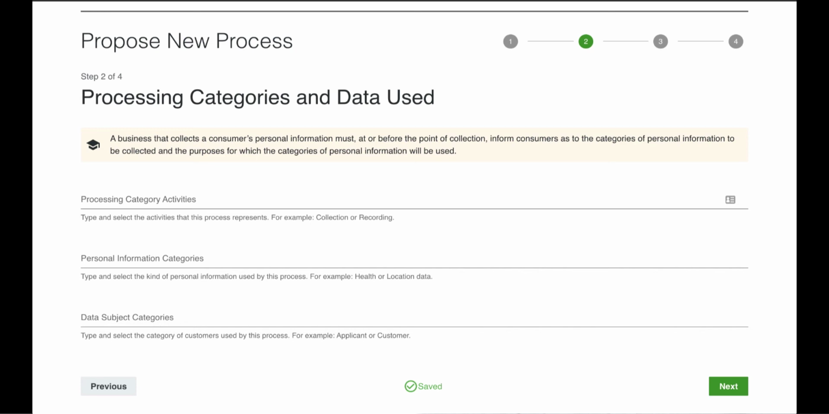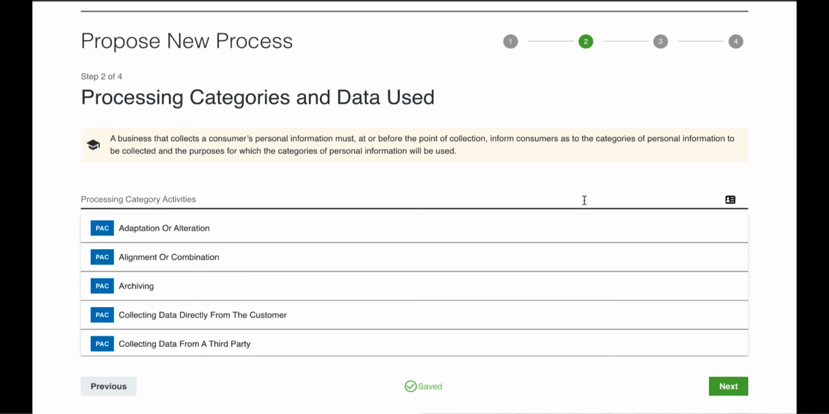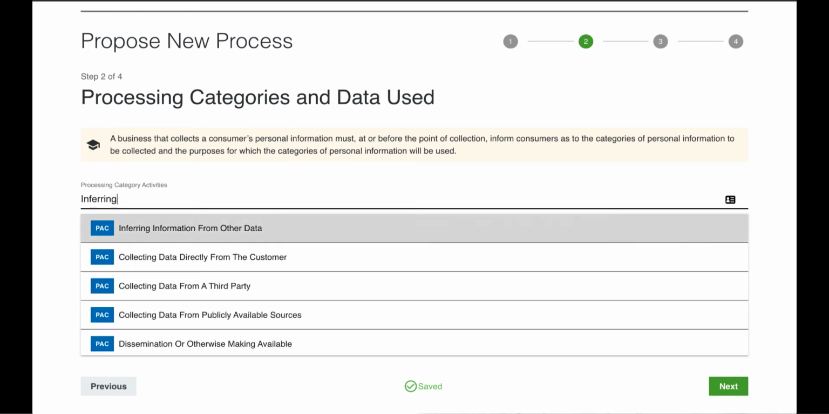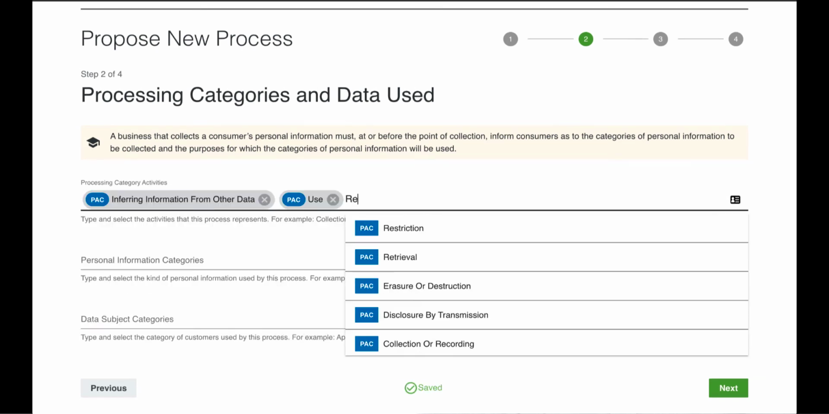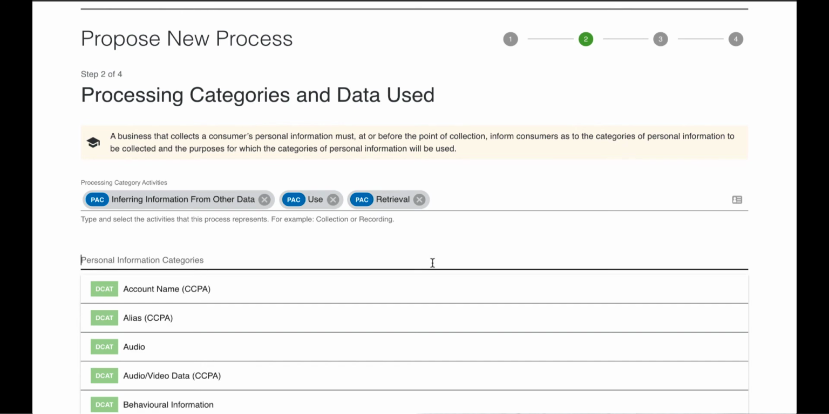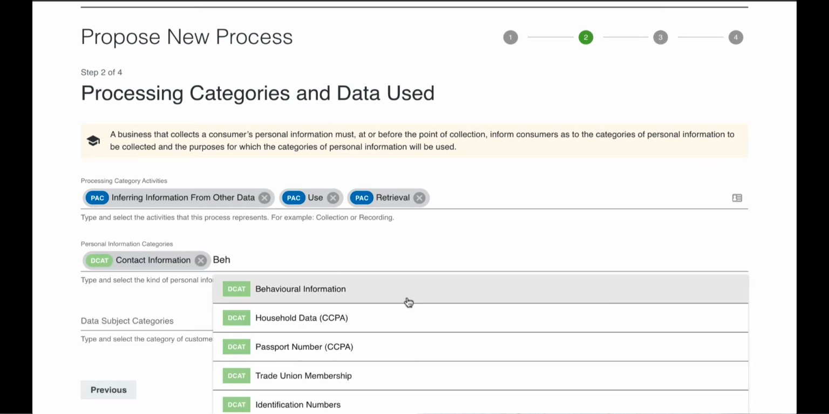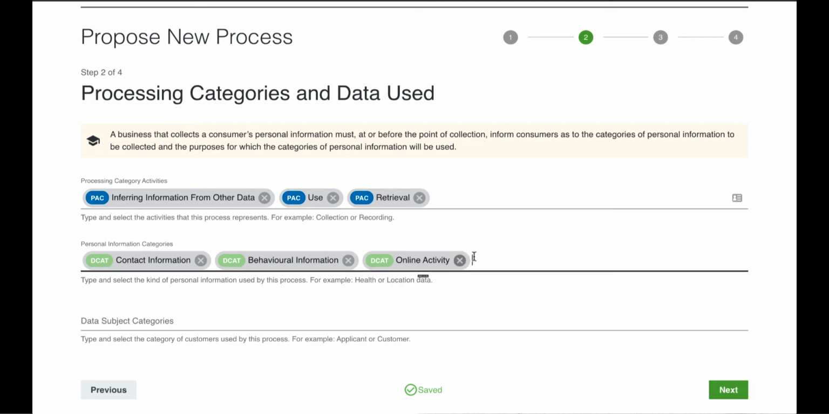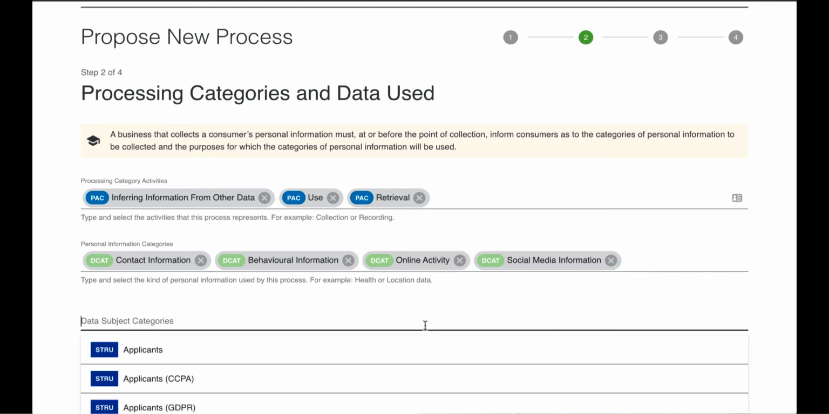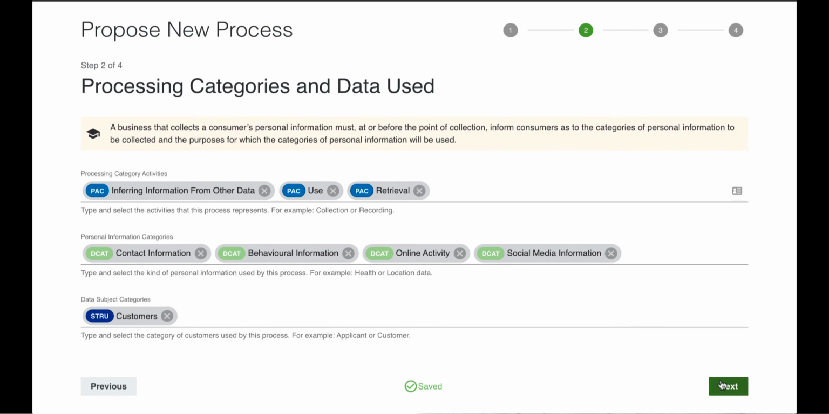Cliff then needs to inform which activities this process represents, select the kind of personal information used by this process, and the category of customers used by this process. Users are informed through privacy tutorials and are helped with examples and can choose out of a limited number of choices. Those assets were previously approved by the privacy manager.